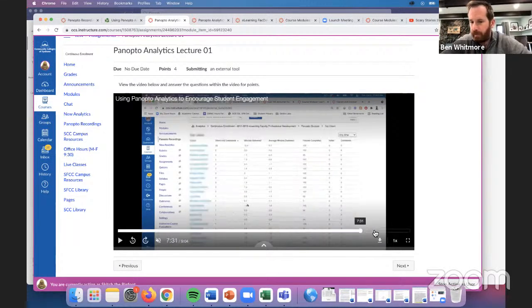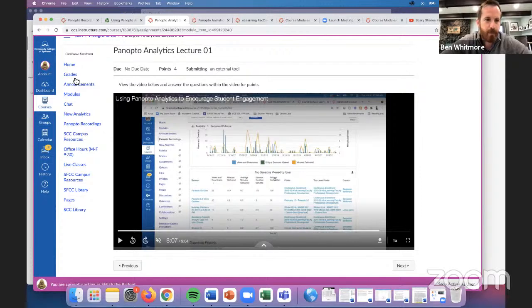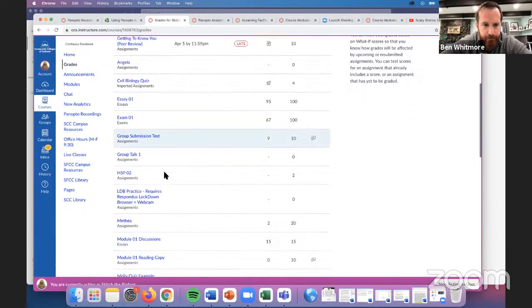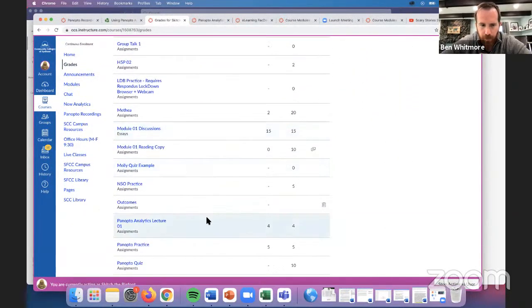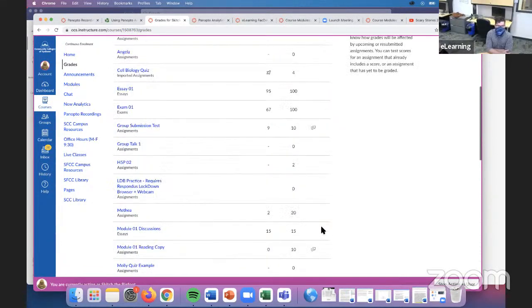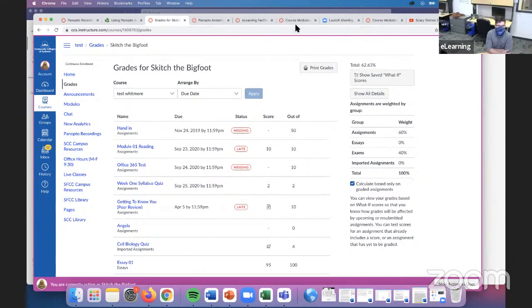They have completed their exam. If they go to grades, they should receive a grade right away for this. And there it is, the Panopto Analytics lecture. We can see Skitch's score that they've received already. So as the instructor, at a glance, you can see how many students have viewed the video because you know how many students have completed the quiz. Absolutely. I like it. It's a pretty slick tool.